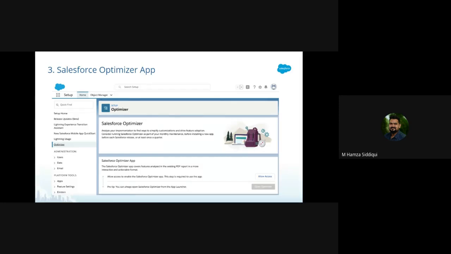So basically, this is a very important one because Salesforce has come up with its own optimizer app now, and with this optimizer app, we can now make our org more optimized. It is so simple: in Setup you can search for Optimizer, and it will give you a list of all the information. It depends on the org size, but it takes almost 24 hours to generate a report, and it's going to be in PDF format.